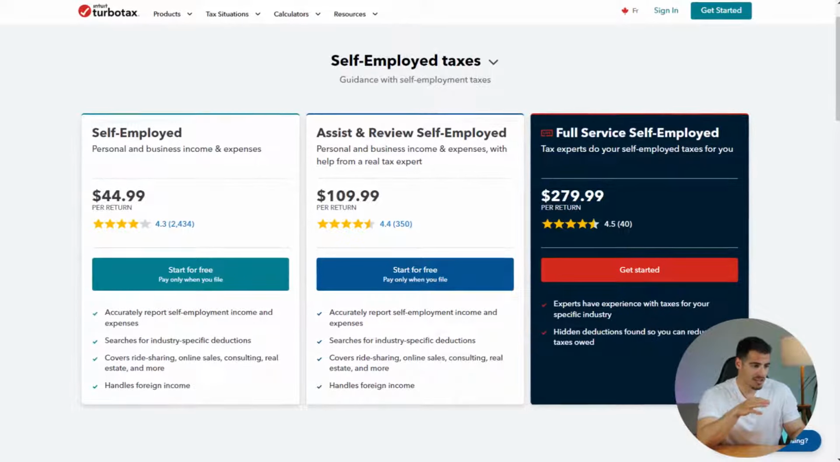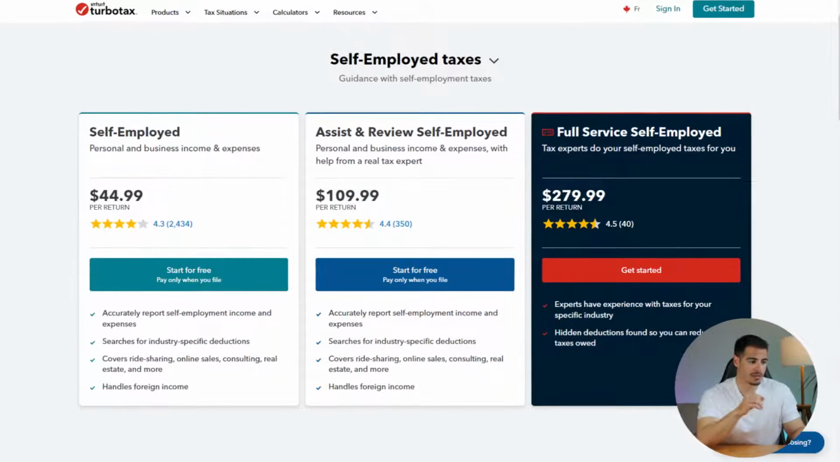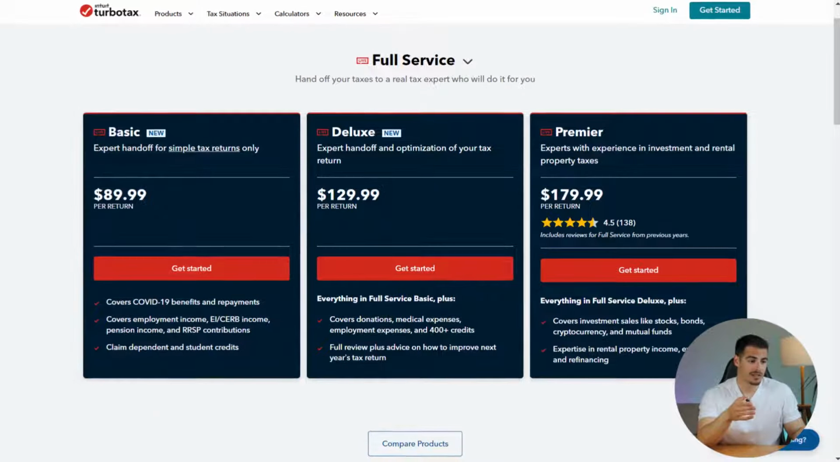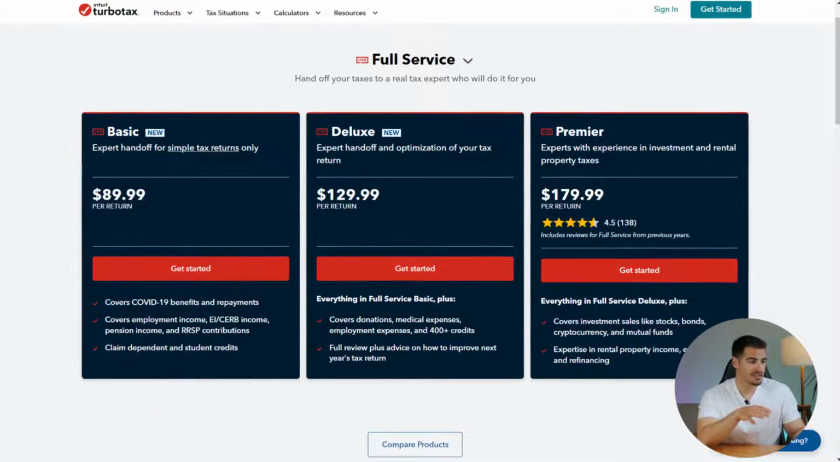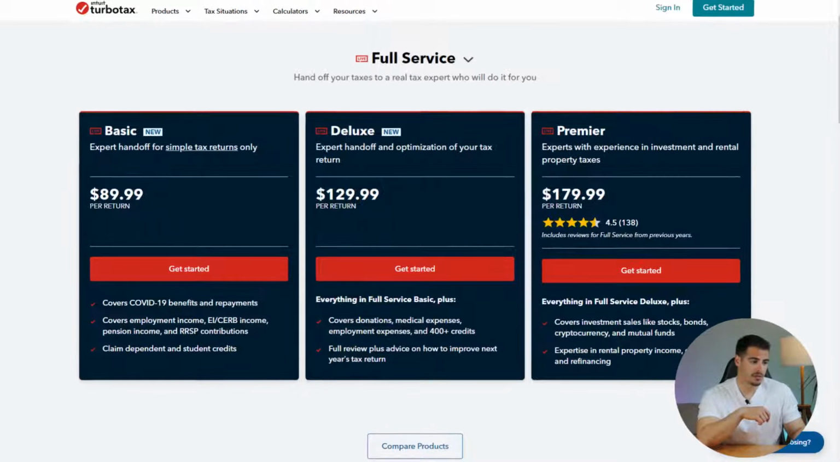There is assist and review and full service, in which you let tax experts do all of your taxes. This is the full service where you hand off your taxes to experts. And the basic is for simple tax returns, deluxe for self-employed, and premier for investments and property taxes.